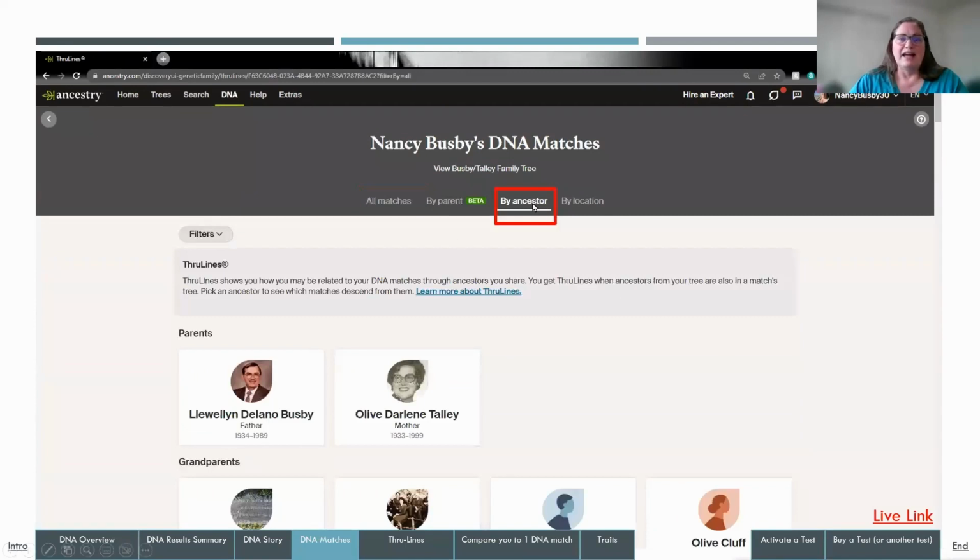If you click on by ancestor, this is going to take you to a page that is referred to as Throughlines. And I'm going to go more into Throughlines and how to get to this and walk you through some examples of that a little bit later in the presentation. But just know that this is one way to get there.